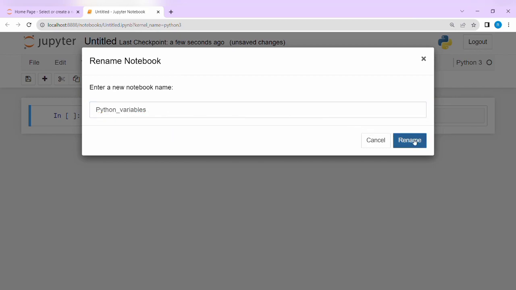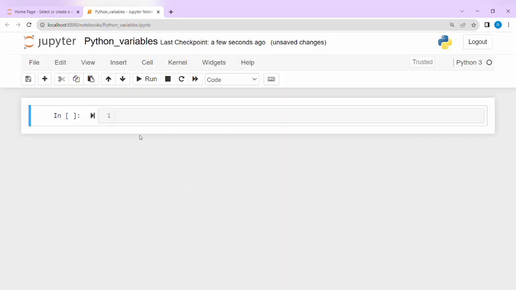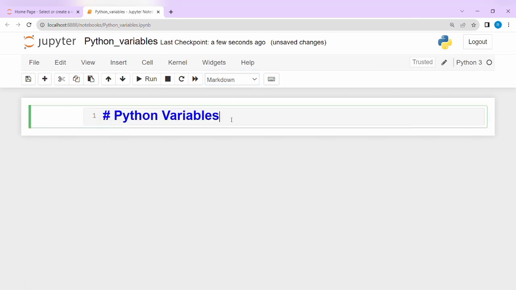Click on Rename. Give title Python variables. Click on Markdown. Press Shift Enter.